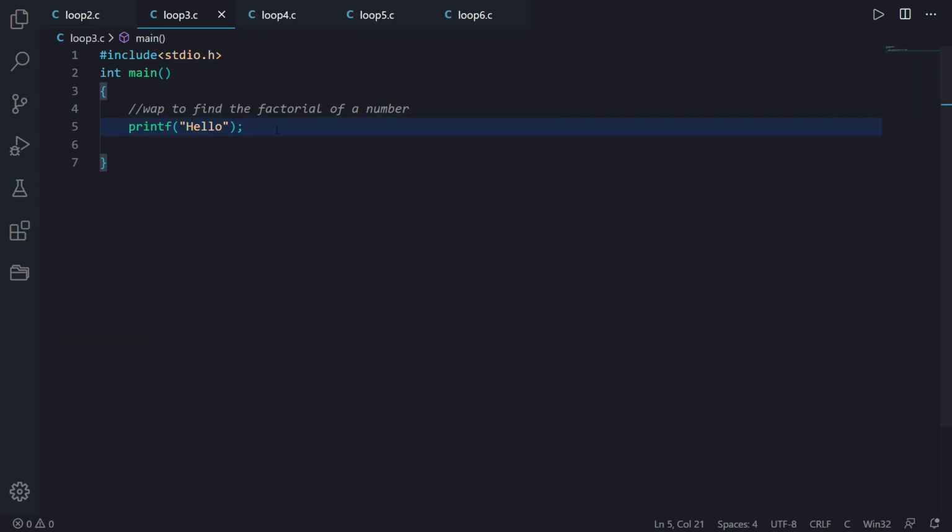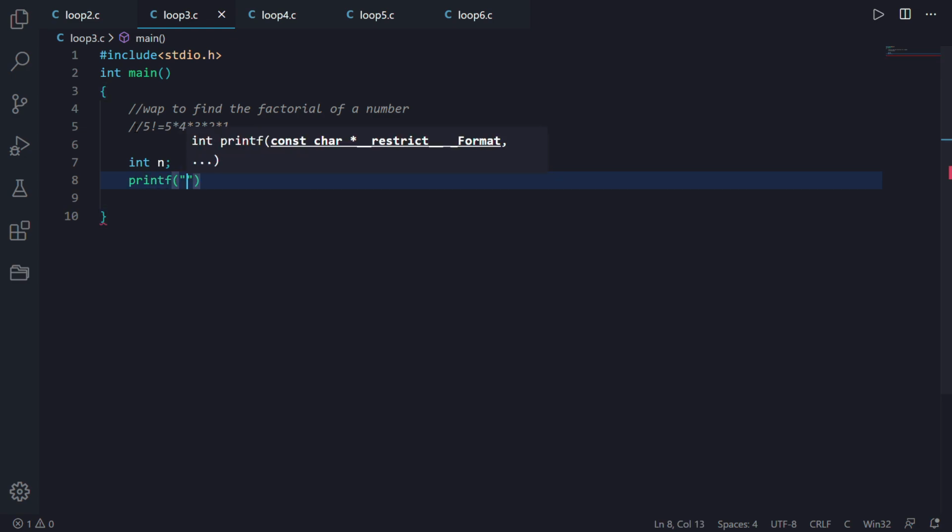Our second program says find the factorial of a number. If you don't know what factorial is, it is something like this. If I am asking for 5 factorial, I am actually asking for 5 into 4 into 3 into 2 into 1. This is what I am asking if I say I want 5 factorial. So let's take a variable again, n, in which we will store the value of the number whose factorial we will be calculating. Enter the value.